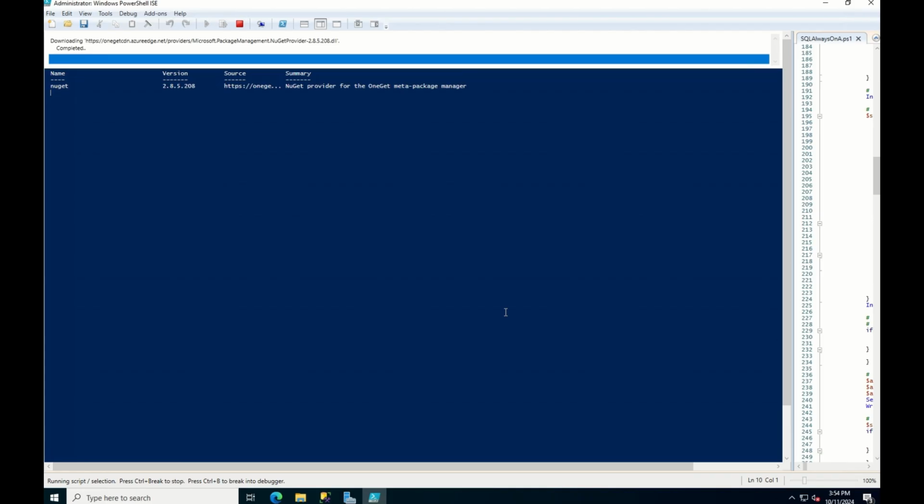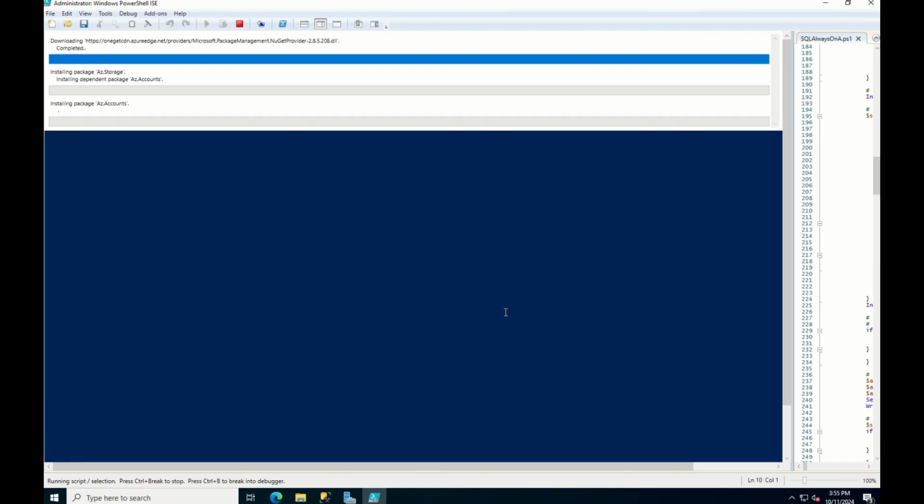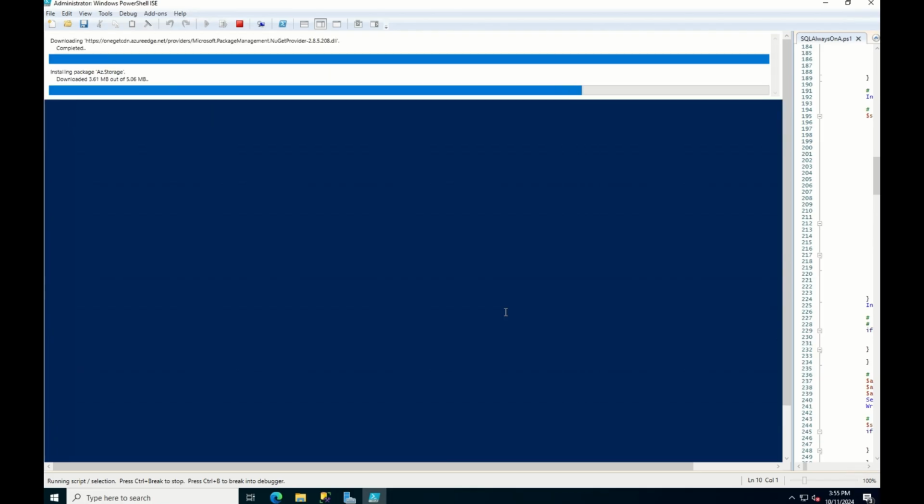So it's installing the necessary packages at the moment. Installing the Az.Storage module.